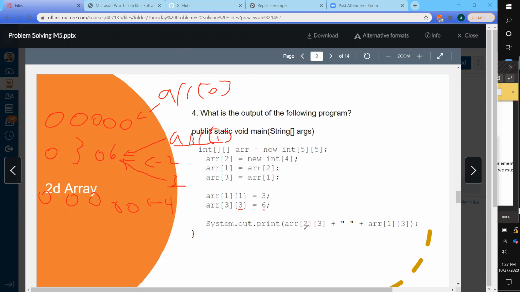So we print out AR2, so row 2, column 3. So what's row 2? It's this one, right? Row 2. We see what its third column is. Well, 0, 1, 2, 3, it's 6. So we print 6. We print a space. And then we check, okay, row 1, column 3. 0, 1, 2, 3. Oh, that's also 6. So it prints out 6, 6.